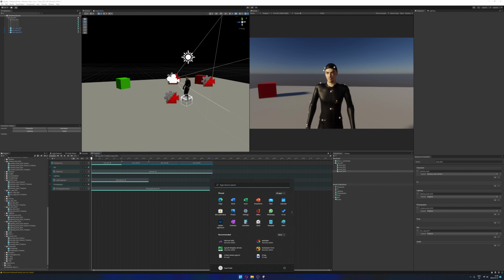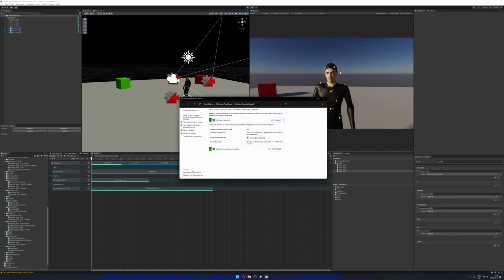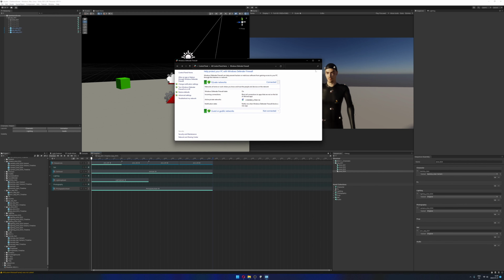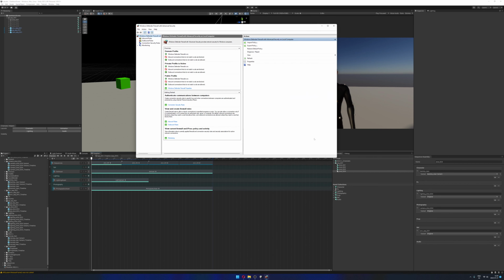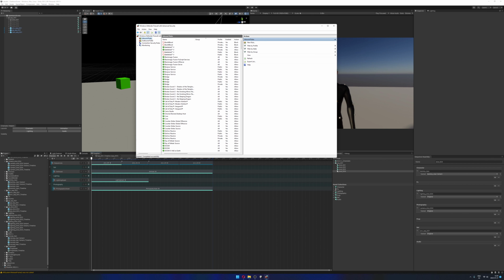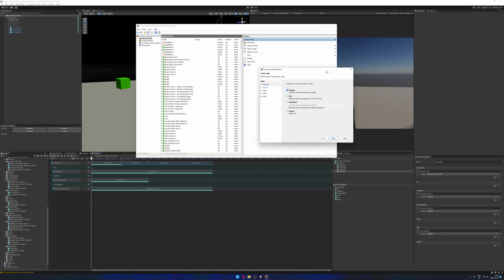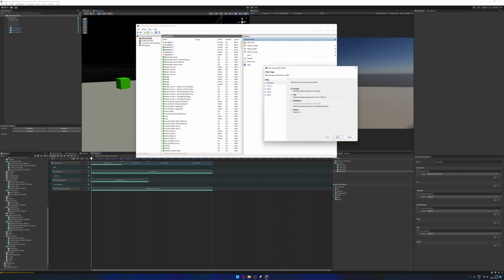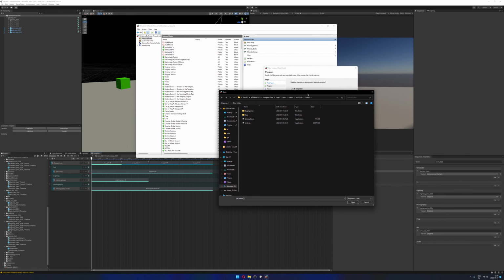The second thing we need to do is go to the firewall, and if you go to advanced settings, then you have to go to inbound rules and create a new rule. I've done this already, so I don't think I have to do it again, but anyway, I can just show you quickly. Select program, next, and then select the version of Unity that you need to use.